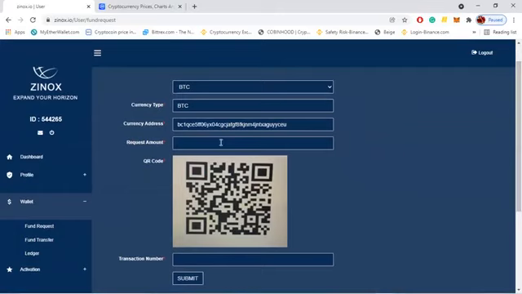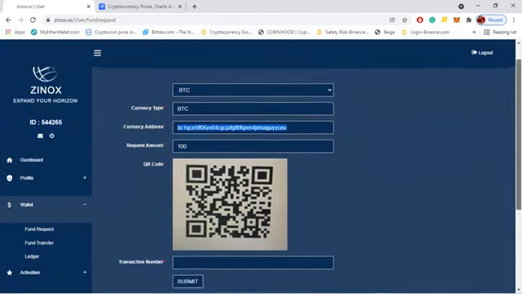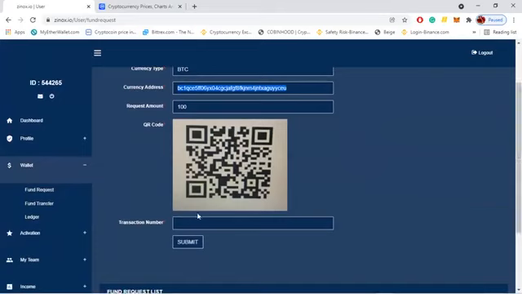And then let's say I want to load 100. So what will I do? I will copy this address, and then send it to the person who is sending the Bitcoin. And once I copy it, the person will send me the BTC in my fund wallet. Alternatively, once he sends, I need to come here and copy the transaction ID.